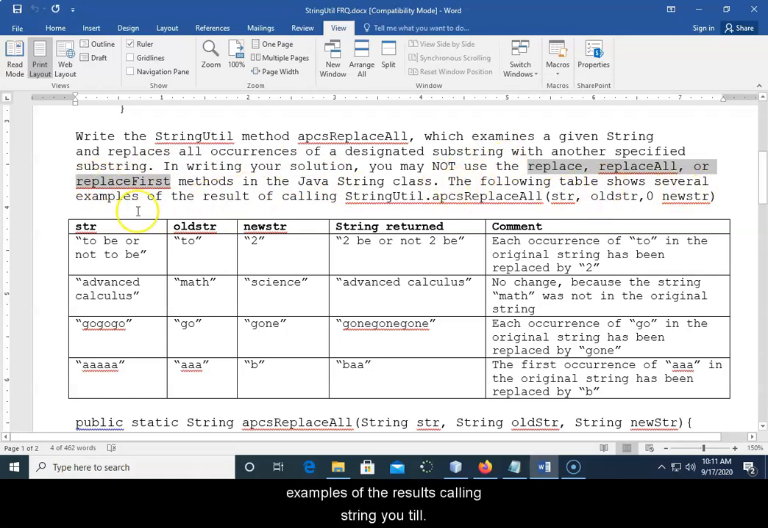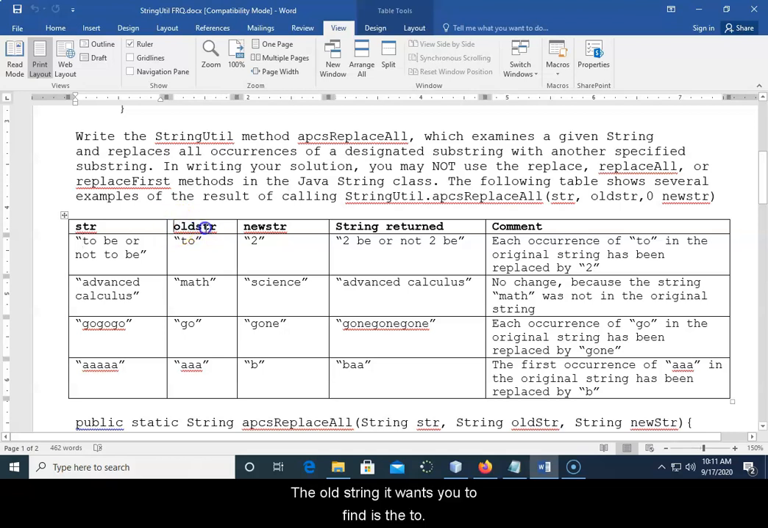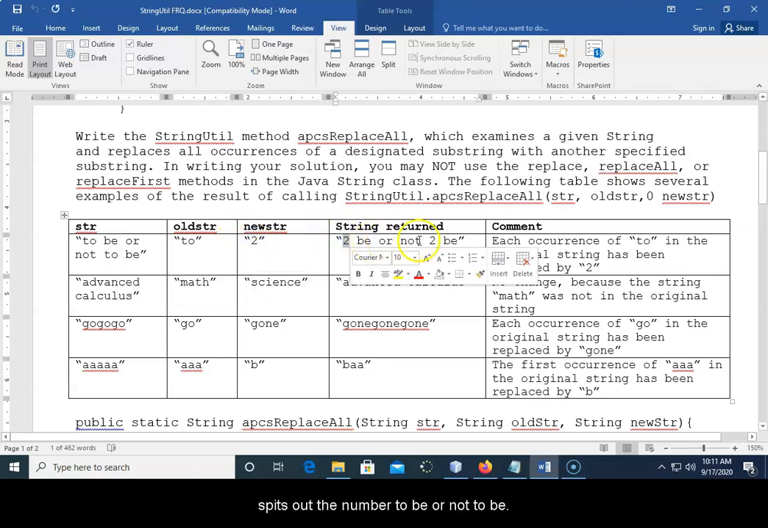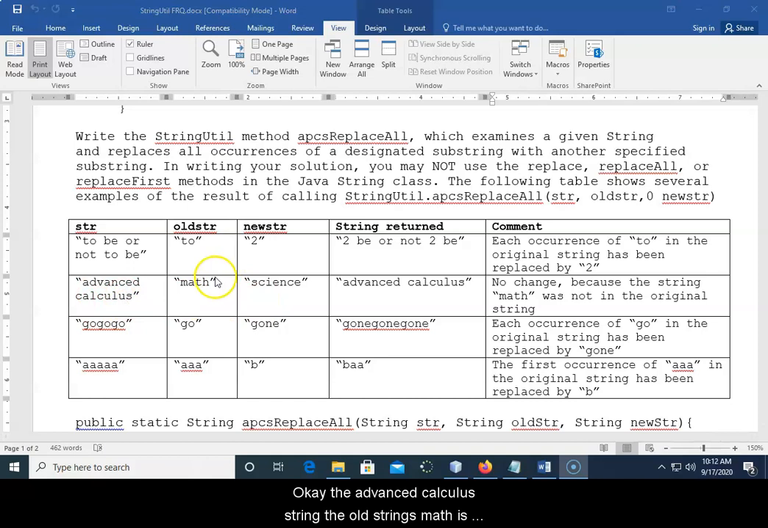The following table shows several examples of the results calling StringUtil APCSA replace all. Okay, so you've got an original string that's to be or not to be. The old string it wants you to find is the TO, and it wants you to replace with the number 2 so that it spits out the number 2 be or not 2 be. Each occurrence of TO in the original string has been replaced by the number 2. Advanced calculus. Okay, the old string's math. Is math in here? No. Can we replace math, which doesn't exist, with science? No, so it just returns the original.